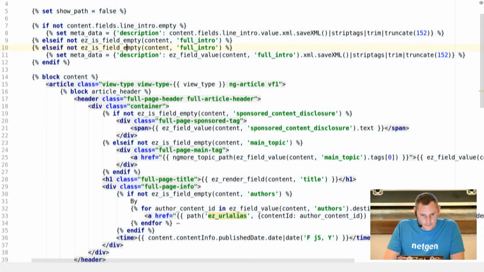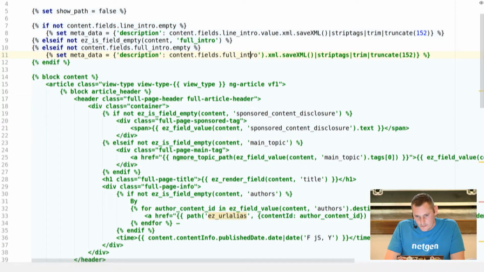Content.fields.full_intro.empty. Then we are using the field value, this. So content.fields, then the field identifier.value.